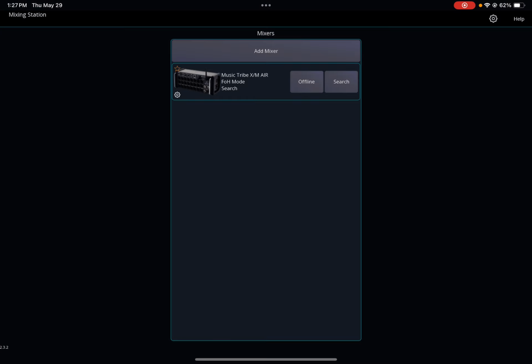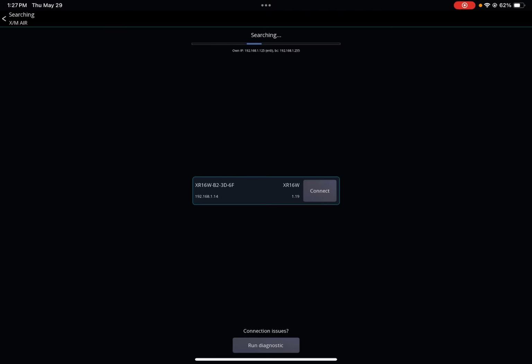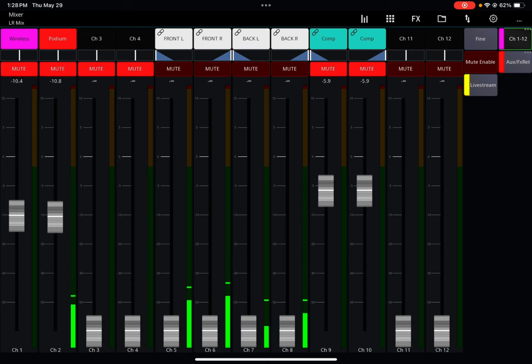We have Mixing Station. The way this one works is it's going to show up to this screen, and we're going to tap the X-Air mixer. We'll do search, so it's going to look for that specific device. And you'll see it here, XR16W B2 3D6F. You'll hit connect, it'll load up, and again, we have a similar layout that is familiar from the X-Air and also the MX Mix app.